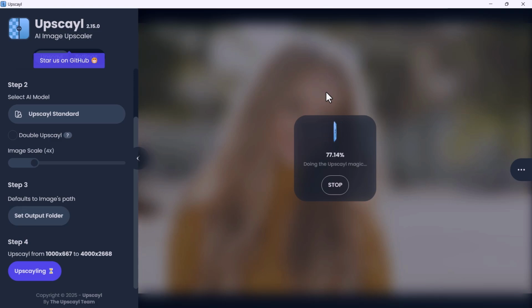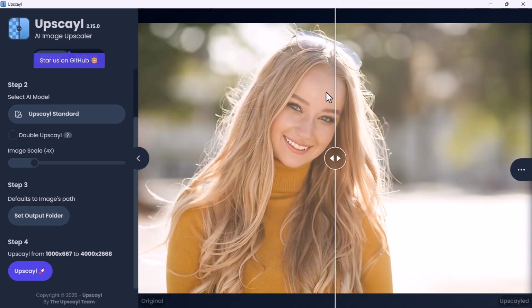Method 1. Upscale images offline using Upscale. If you want to upscale images for free and completely offline, Upscale is the perfect choice. It's available on all major desktop platforms and even works smoothly on low-end PCs.